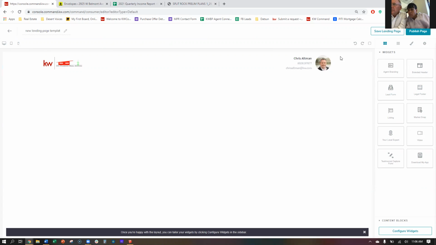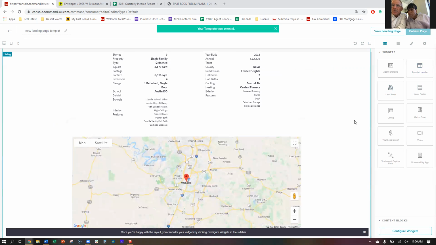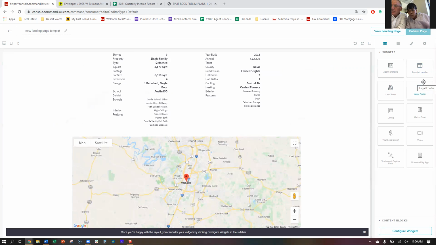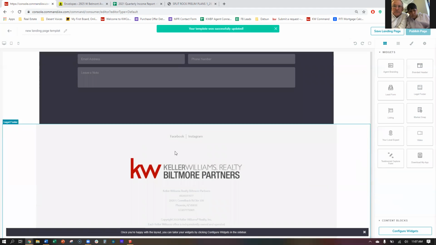There's my info up top, and I'm going to use a listing. So I'm going to go down here and grab this listing icon right here and drag it to put it in the middle, and then down at the very bottom, I want to... Am I at the bottom? I am. I want to put in a... Let's see, where did I get that? A lead form. There we go. So they have something they can fill out and say, hey, they can sign in if they want to. And then at the very bottom, I'm going to put in the legal footer. So that's got the brokerage name and all that kind of stuff.